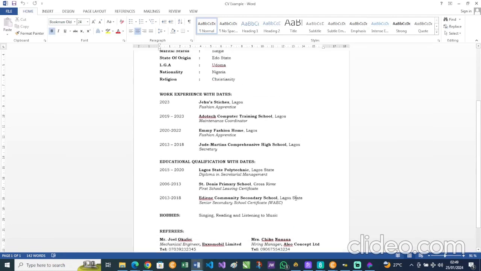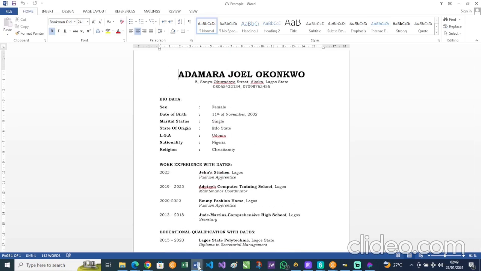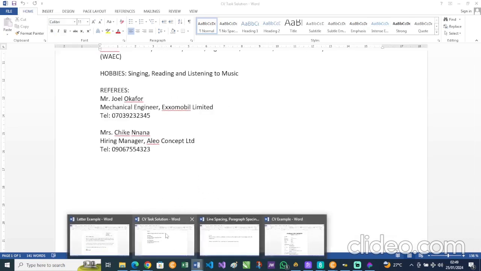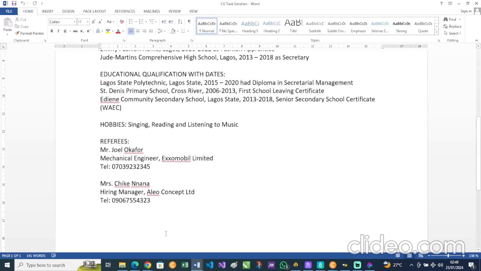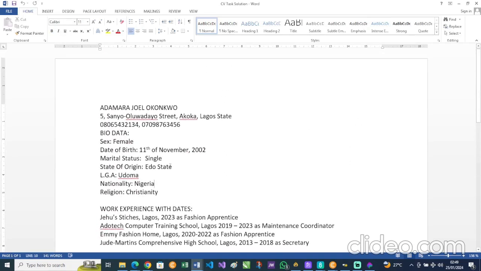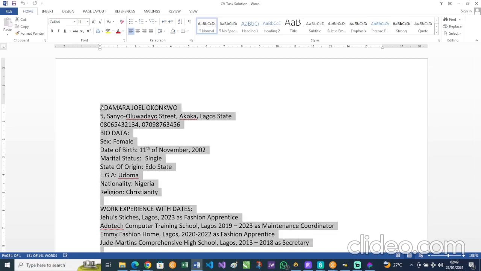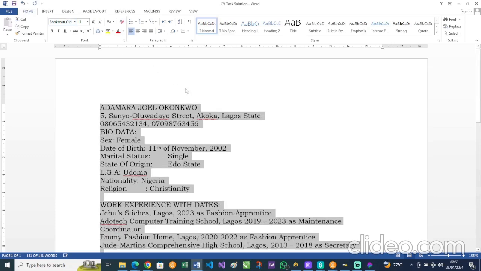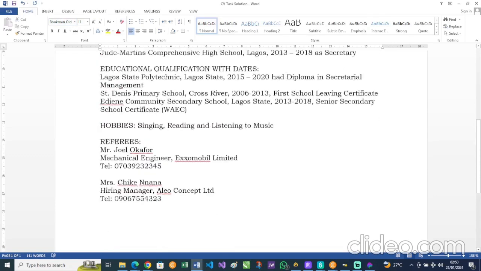So without wasting much time, let's jump right in. For the name here, first of all, I want to use a different font. The font I used for this whole CV is Bookman Old Style. Yeah, lock that in. So I have Bookman Old Style all around.